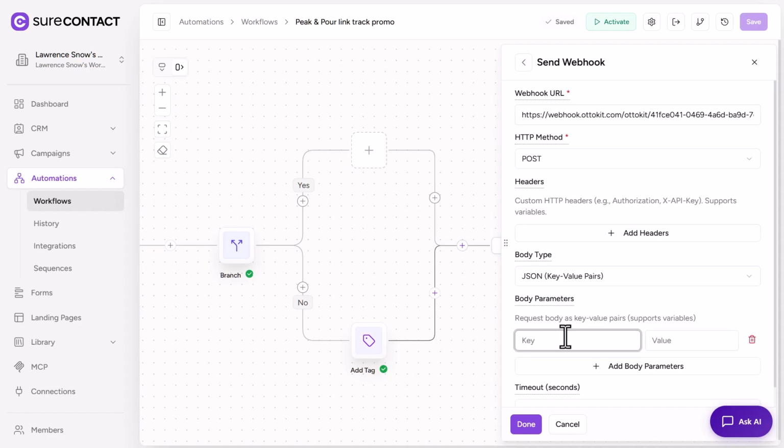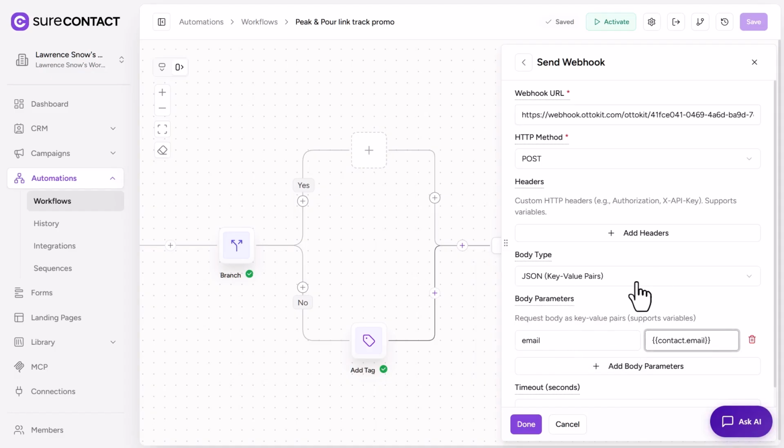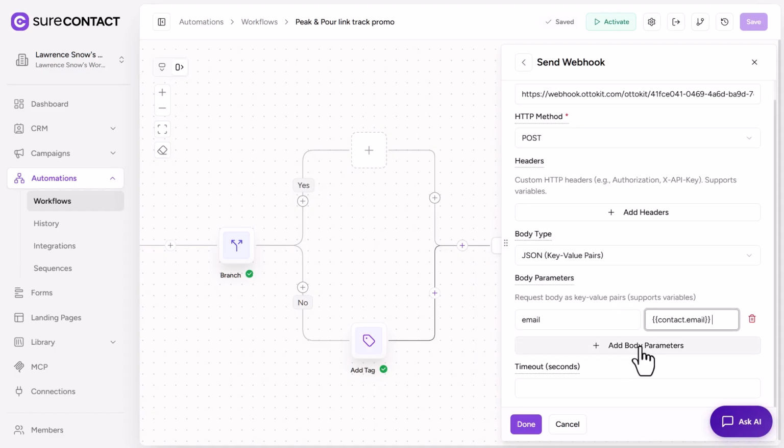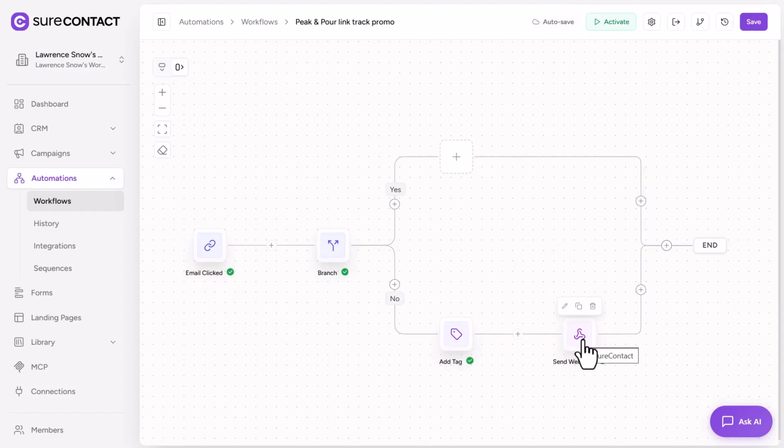So I think what we need here is email, obviously. So we'll do email there. And then for our values, we'll hit the add symbol. That will give us our variables, and we'll select email address here and click insert. And we'll do that for first name and last name and the UUID field. Click done. So with our webhook set, we still have to test that.